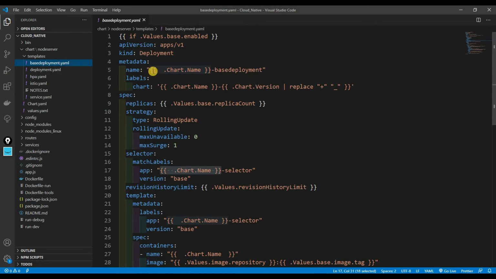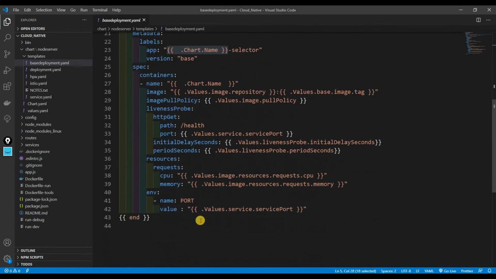If we had to do this manually, which if you didn't have Helm, yeah, you would have to do this manually. You would have to put nodeserver right here, nodeserver right here. It's a headache, right? So that's why we have Helm. That's another reason why we have Helm: package managing and also doing this work for us as well.